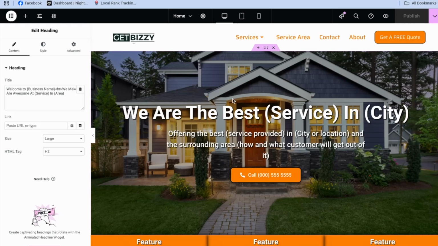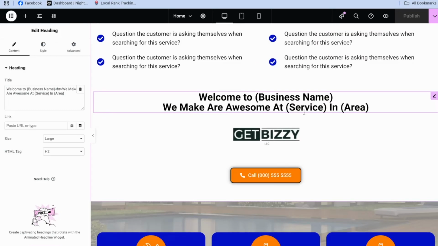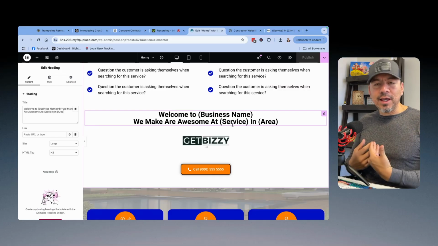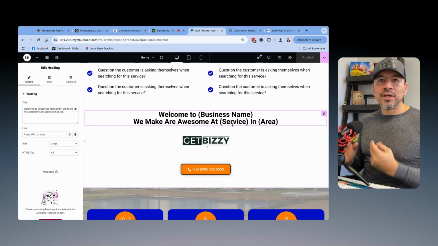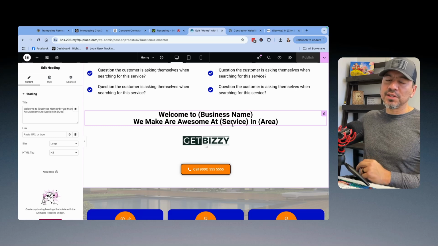Just the color's a little bit different, just messing around with some things here. But just to show you how I do it all. So what I'm going to be doing is I'm going to pretend that I am a concrete contractor in San Luis Obispo, California. That's the county that I live in.